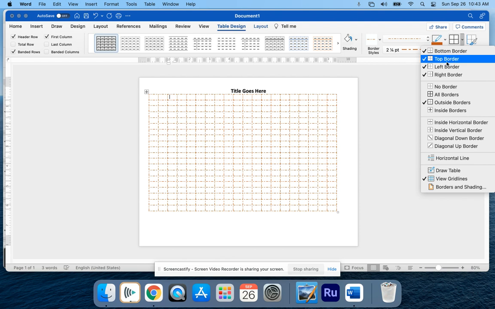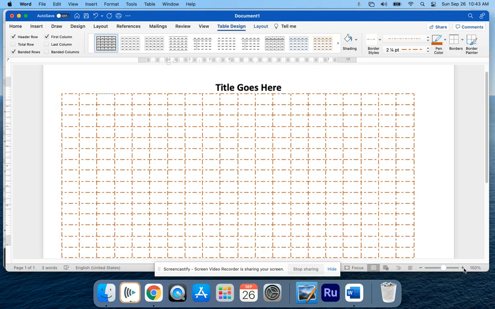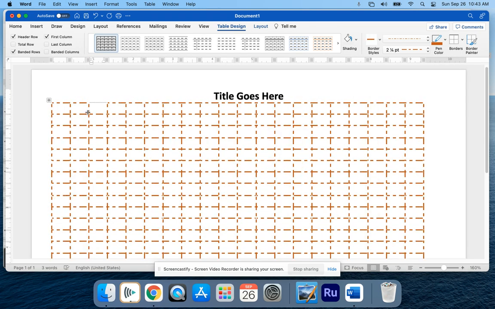So I'm just going to click on the words top border, and it'll turn that orange part of the border that I have designed off. It leaves behind, I'll try to zoom in here for you to see that, kind of a gray line. That's actually not a printed line. It's a non-printing line. It's just a guide to show you where a line would be if you were to put it on.